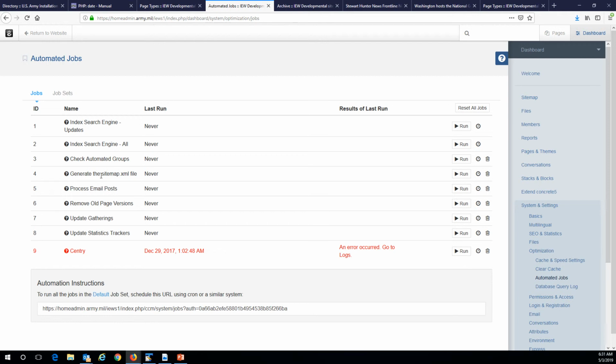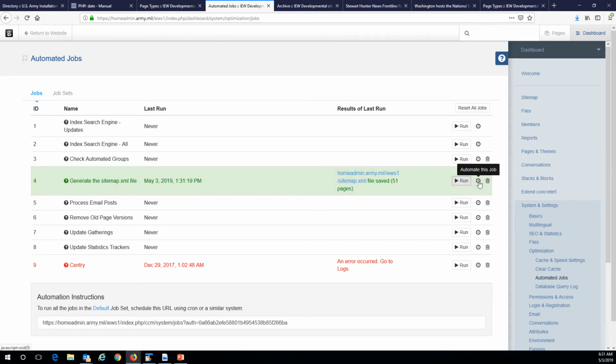And then you see this generate sitemap.xml file. I want you to run that. Okay. Now, you can automate the job to run all the time, but I feel like it's kind of fussy sometimes. So I like to click the button, because I also like to see how many pages I have.